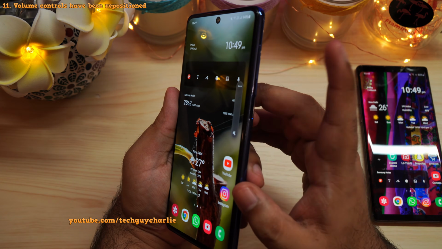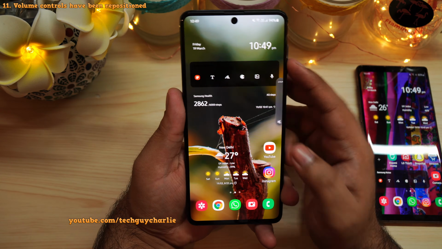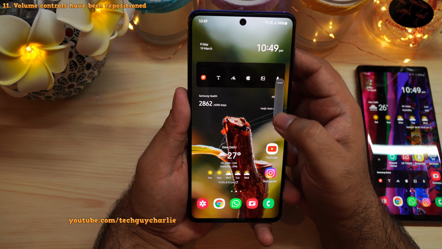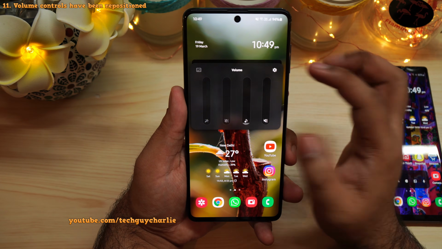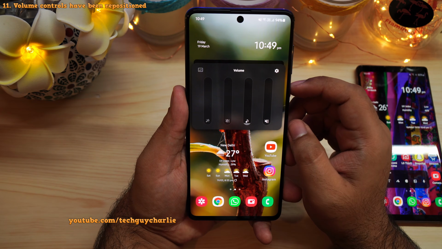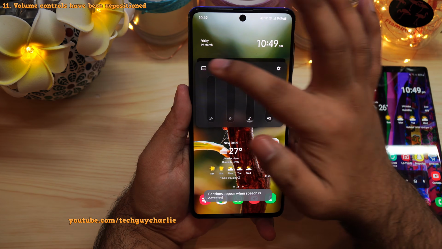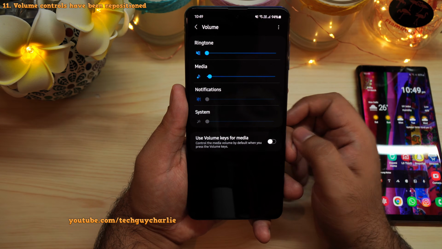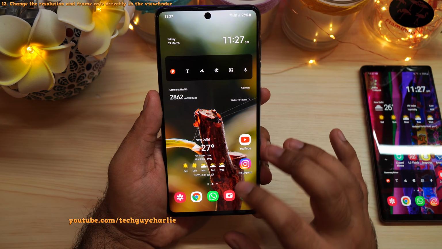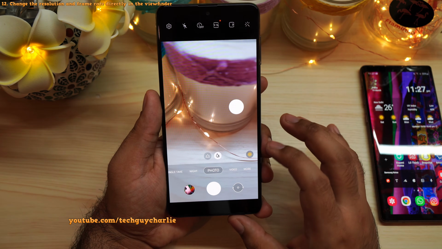So the M51 has the volume button on the right. Press on this and you have the volume control right over here. To enlarge the volume control, you press on these three dots, and that opens up the full volume control panel. And this is your live caption feature, and pressing on the gear icon takes you to the main volume control settings. So let's fire up the camera and let me show you a couple of changes they have introduced over here.